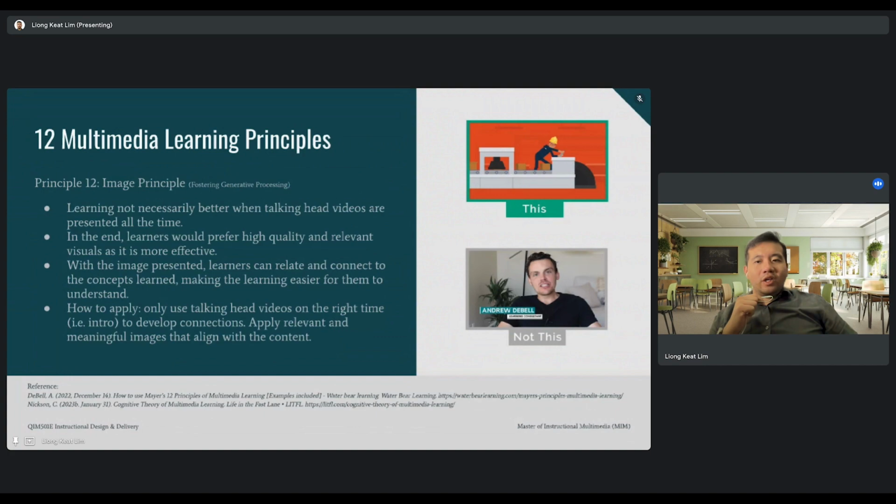The last one, image principle, fostering generative processing as well. So this means that when we are learning something, let's say when we are watching a video, if you look at talking head videos all the time, sometimes you might feel okay, but I think you would prefer to have high quality and relevant visuals because it helps you to connect. It helps you to relate with the concept.